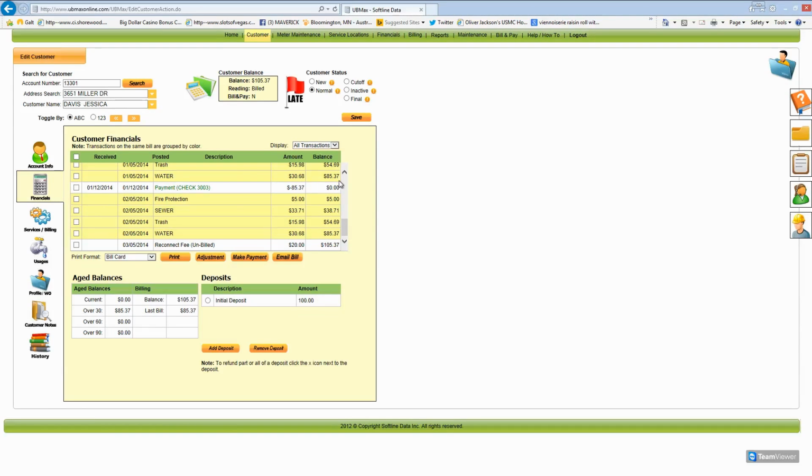So here we have the last one. They had a bill of $85.37. He paid $85.37, so he had a zero balance. Then he was billed these on the next billing, and then you see that he had that reconnect fee for that $20 we did. Now, something special about this. You see it says unbilled?